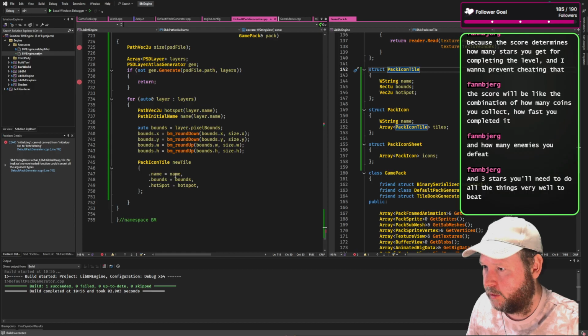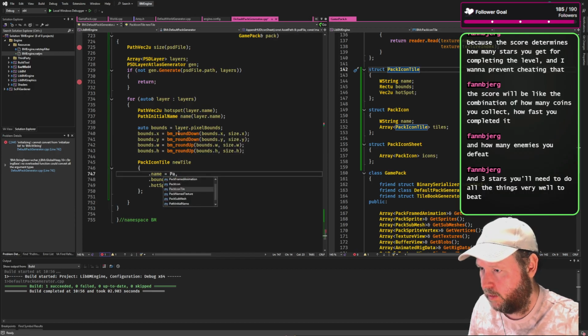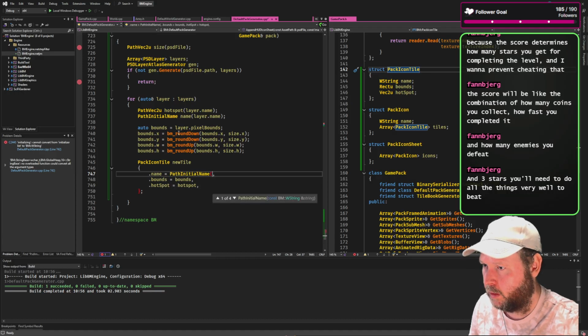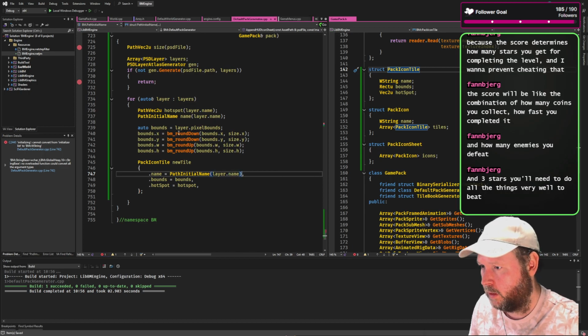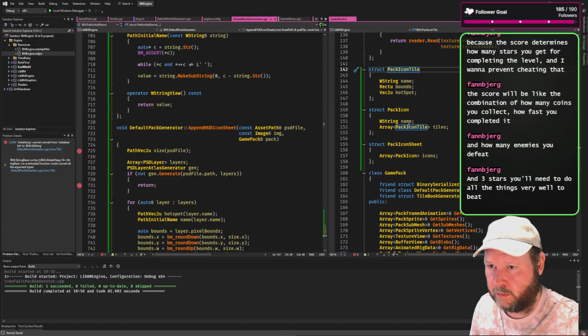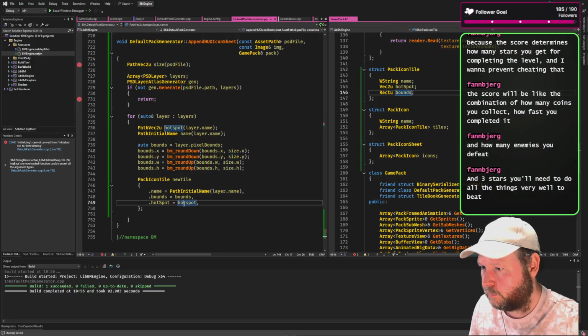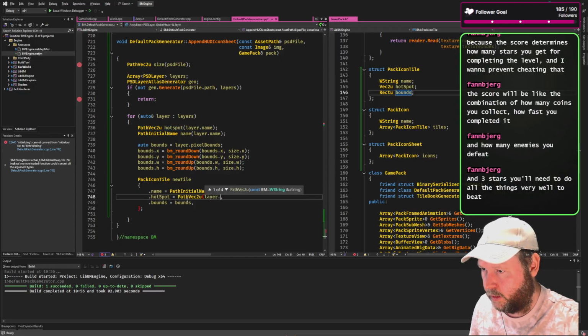Okay, so this can actually be path, initial name, layer name. This can be, so we'll put the hotspot. Hotspot is last. Do it that way around. Name. And the bounds is the bounds.